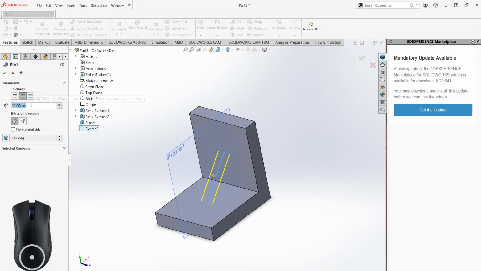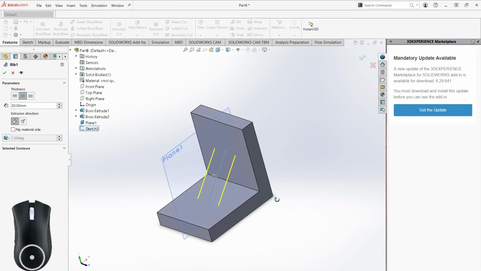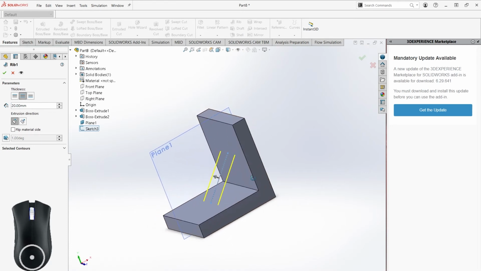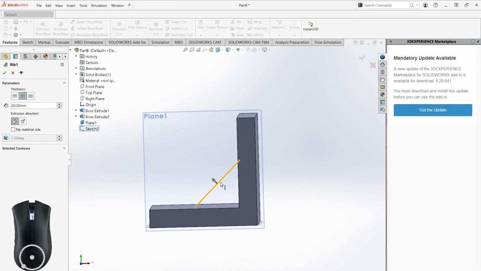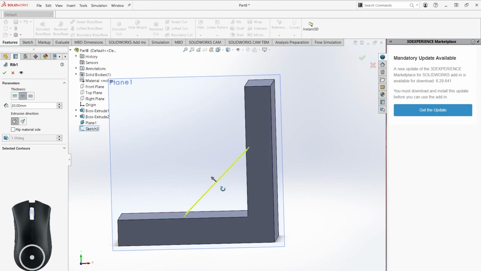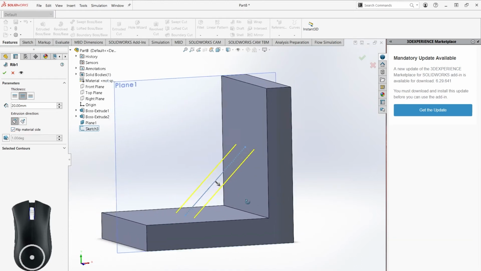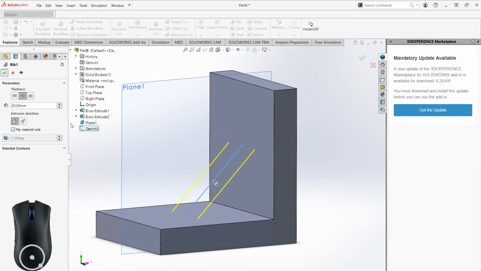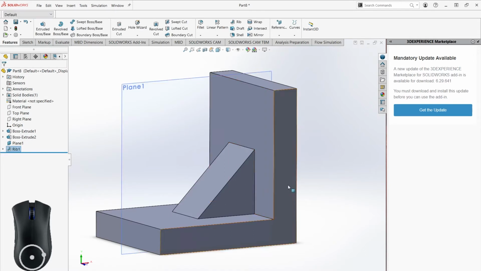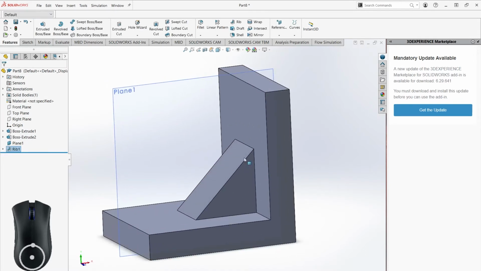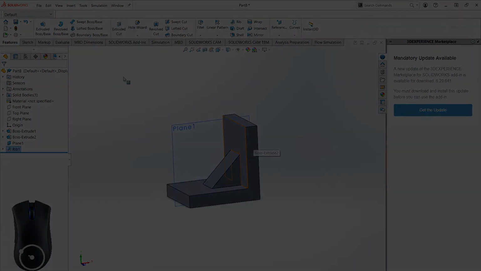So let's maybe make it like 20 instead of 10, right? And it'll get farther apart. And the next thing that we're going to do is make sure that the arrow is pointing towards the corner. Right now it's not pointing towards the corner. So we're going to flip material side, and now it is pointing towards the corner. And so when you click the check mark, ta-da, we get a little rib, right? And this is just going to create a little more support for our part.